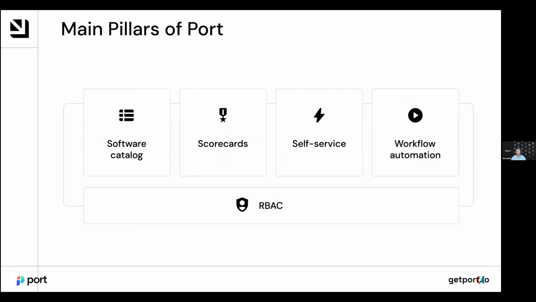The main pillars of Port here are these four things. First of all, the software catalog, being able to catalog things of import throughout your development organization. The most common thing that people want to catalog is their services, right? You want a list of all the services that exist in the organization so that those who need to understand the details of services, either engineers building their own services or needing to use APIs from other services, should be able to come to the catalog and understand the details about those services.